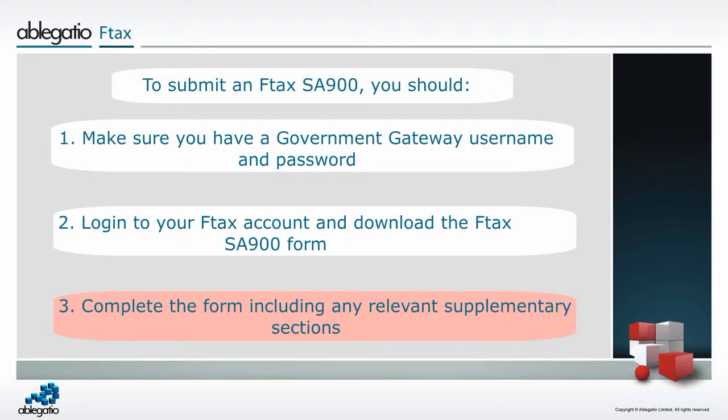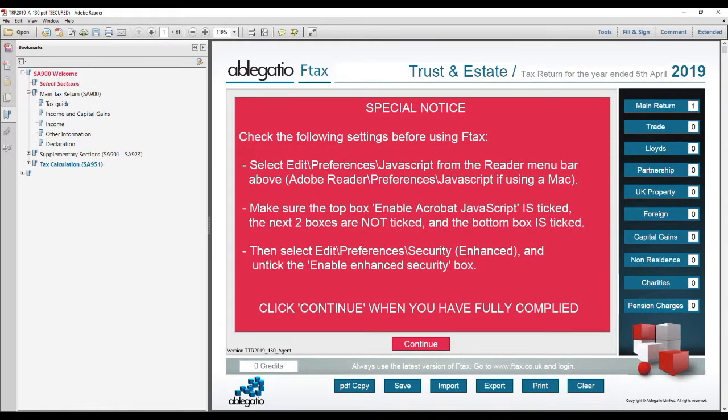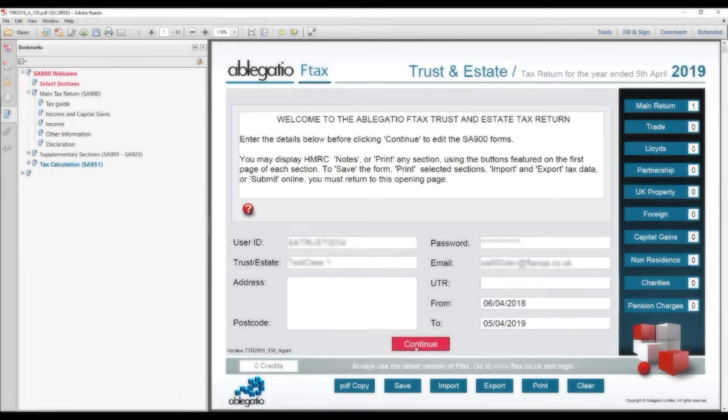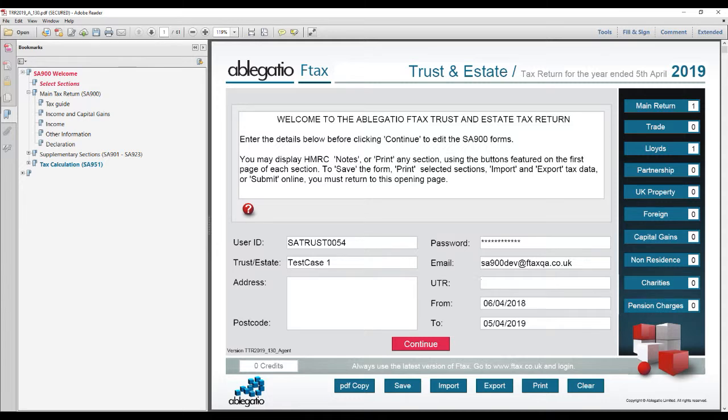Next, you should begin completing the form. If you have not already done so, complete the special notice. Fill in the personal information on the front page of the form. Enter your Government Gateway username and password, along with the name of the trust or estate and UTR. The UTR can be found at the top of the paper tax return.